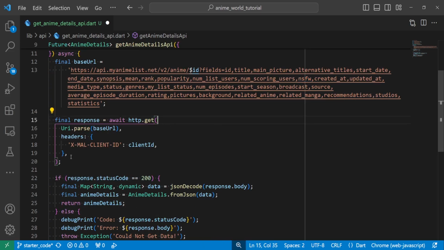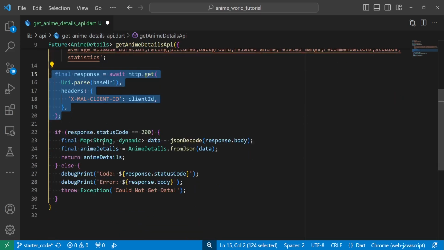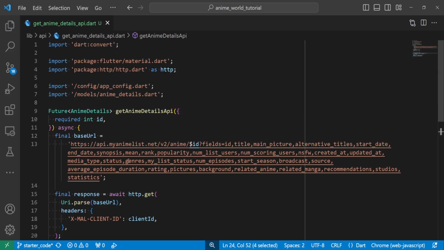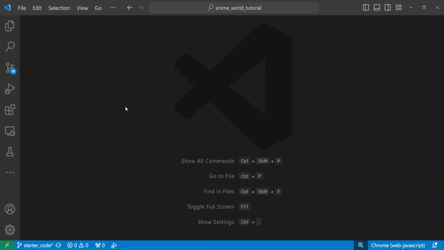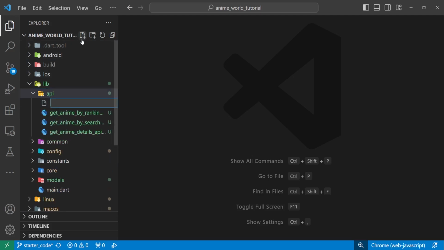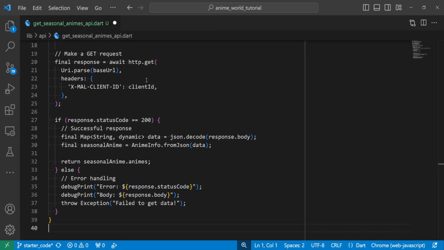So just like before, we get our response and we check if our response is valid. And this time, instead of an anime info, we are using an anime details to parse our data. So as you see, these API calls are very similar to each other. So I don't have to explain all of them one by one. Let's create our last file right now. So the last API method that I want to create is the get seasonal animes. If I can spell it correctly.